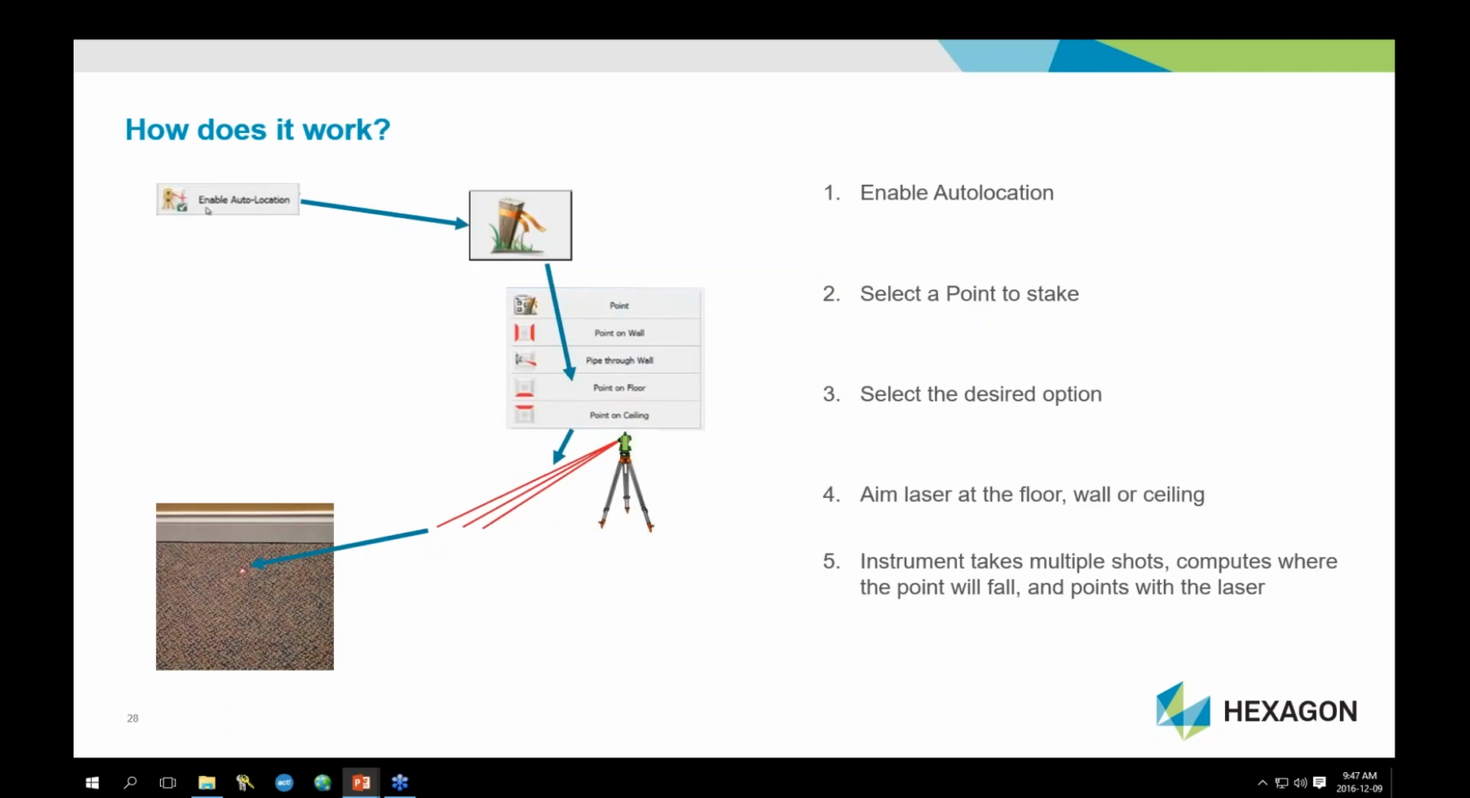How does it work? If you choose to use auto location, when you're connected to a robotic total station, you'll go into your instrument settings and just pick enable auto location. Then later on, when you select a point to stake, you'll have a number of new options to choose from. You can select point on wall or pipe through wall if you're trying to project a point to a wall. Select point on floor if you want to project an XY location to a floor. Point on ceiling if you want to project an XY location onto a ceiling.